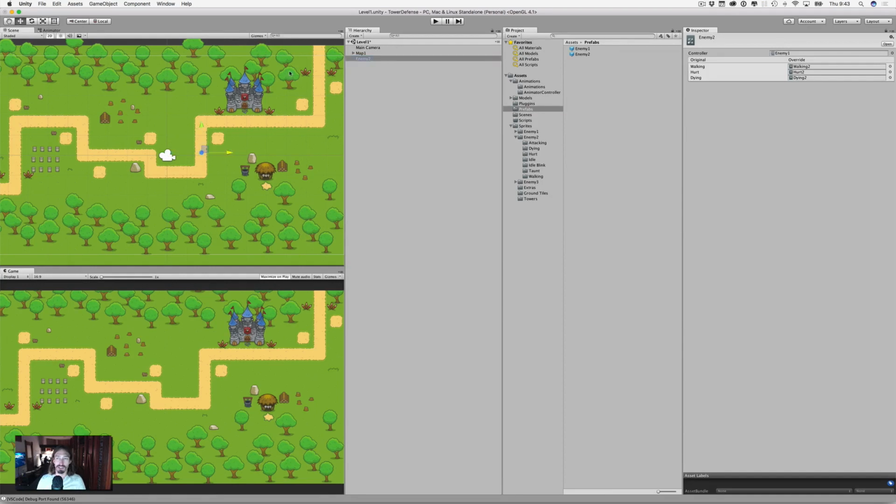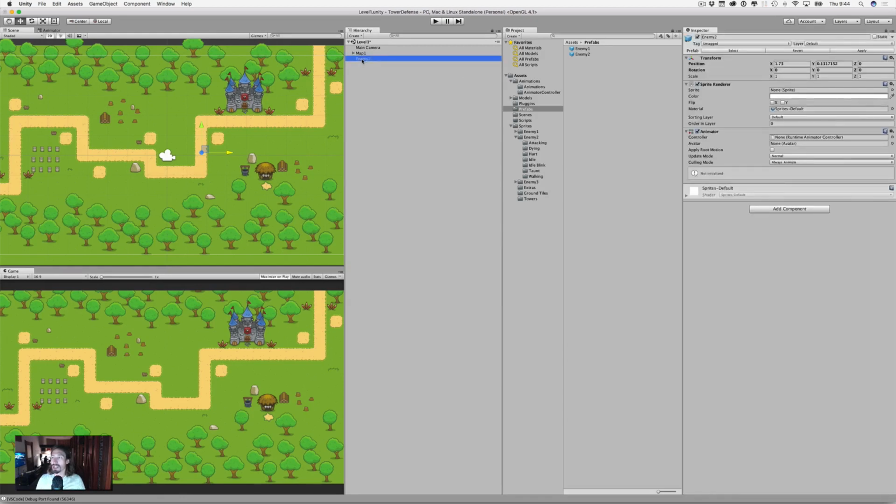Let's move him so we can see him. Oh, we can't see him again. I have this locked over here. So hit this lock in the upper right corner to unlock it so we can see enemy 2's inspector. And let's go to enemy 2 idle and take 0, 0, 0 again and put it in the sprite. And now we see enemy 2 on the board.